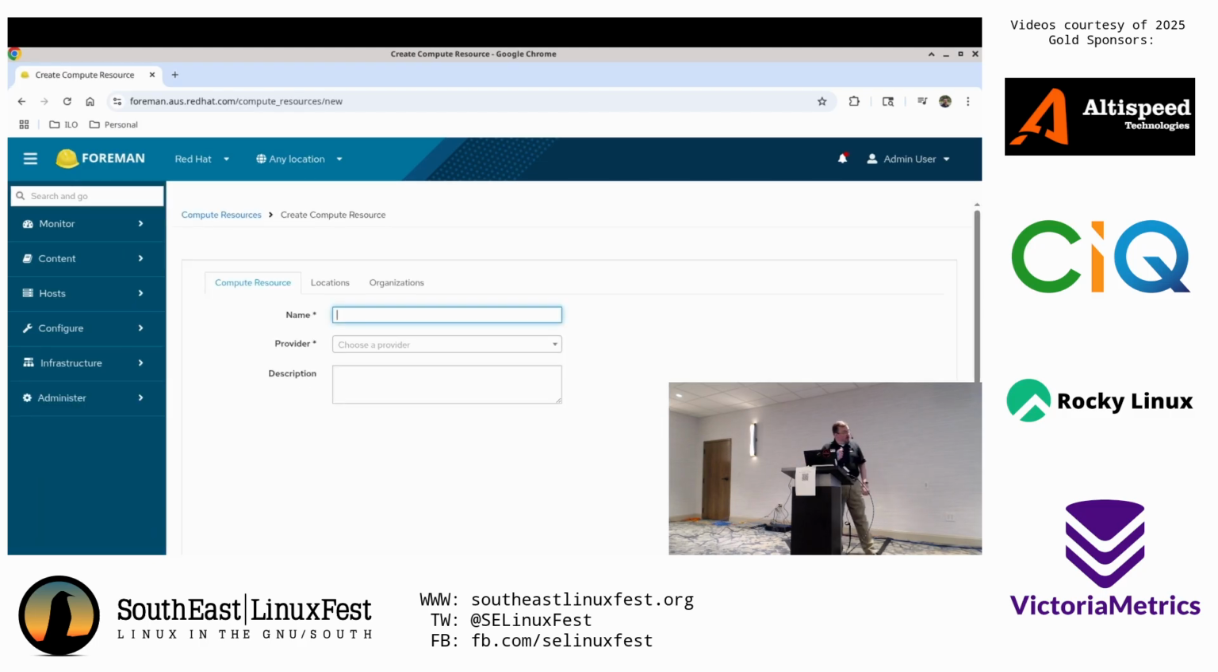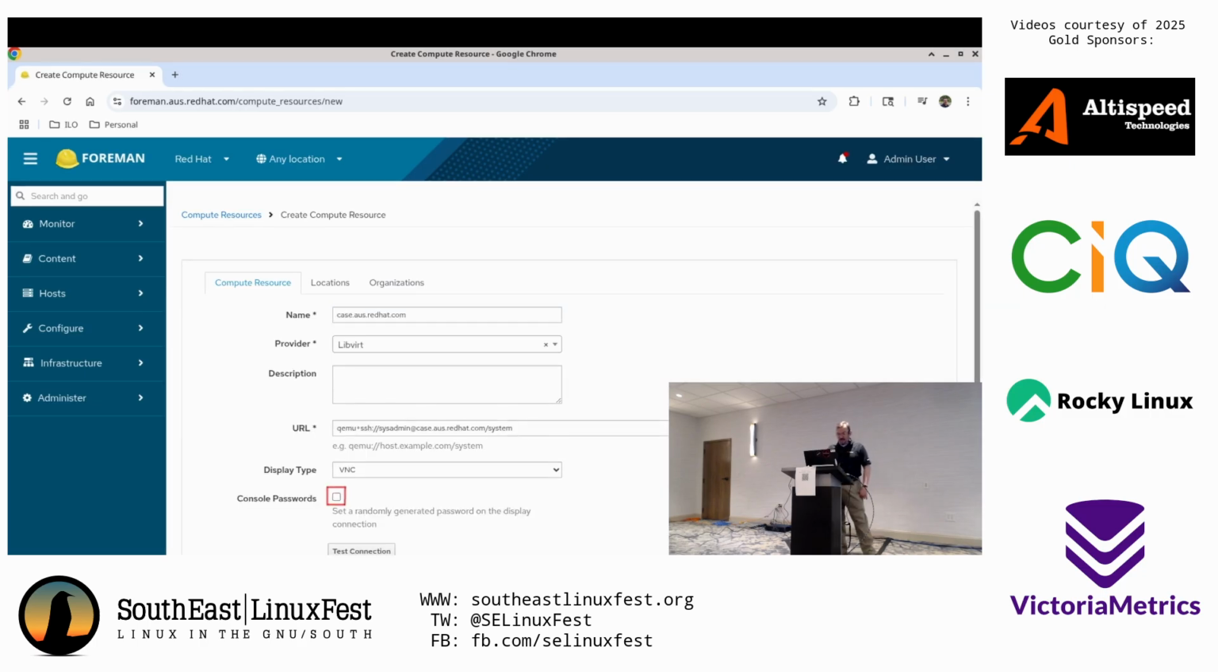So I say, I'm going to create the compute resource. I'm going to give it a name, case.os.redhat.com. I have to choose the provider. Because I installed this Foreman server with the libvirt modules, I get this drop down that says libvirt. Had I said, no, I'm going to be using VMware instead, then my installer argument would have been different and I would get a different drop down.